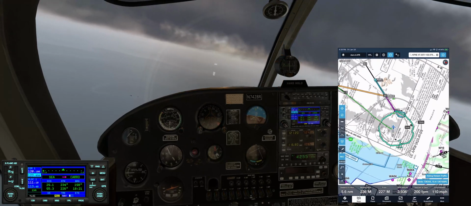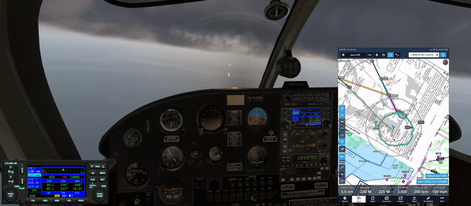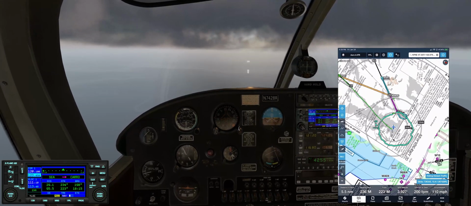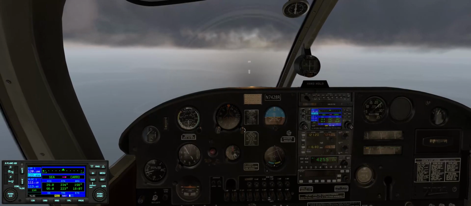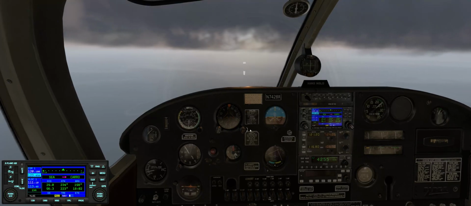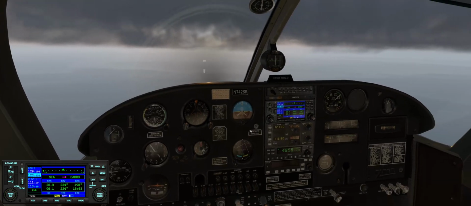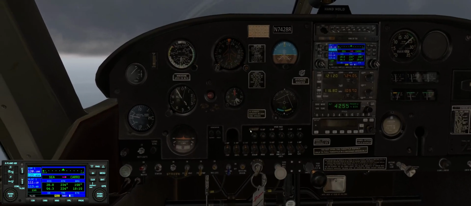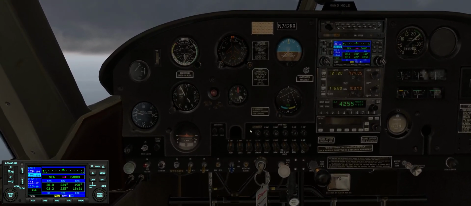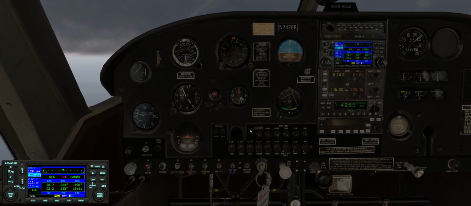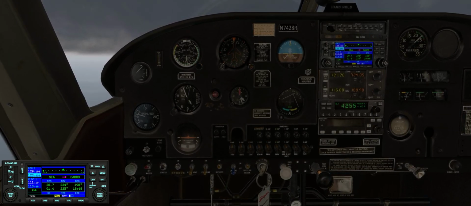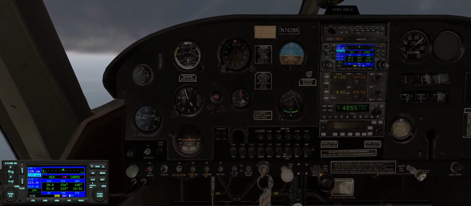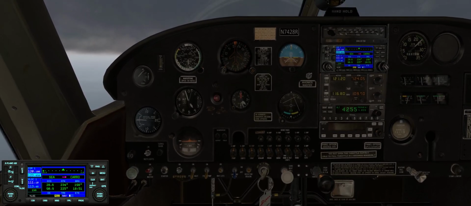And 220 rolling out right there. I'm going to set the heading bug to 220 and hold that. I'm going to switch into this view right here, so I don't get tempted to look at the runway if it is visible at all. Alright, so I'm heading 220 at 4,000.